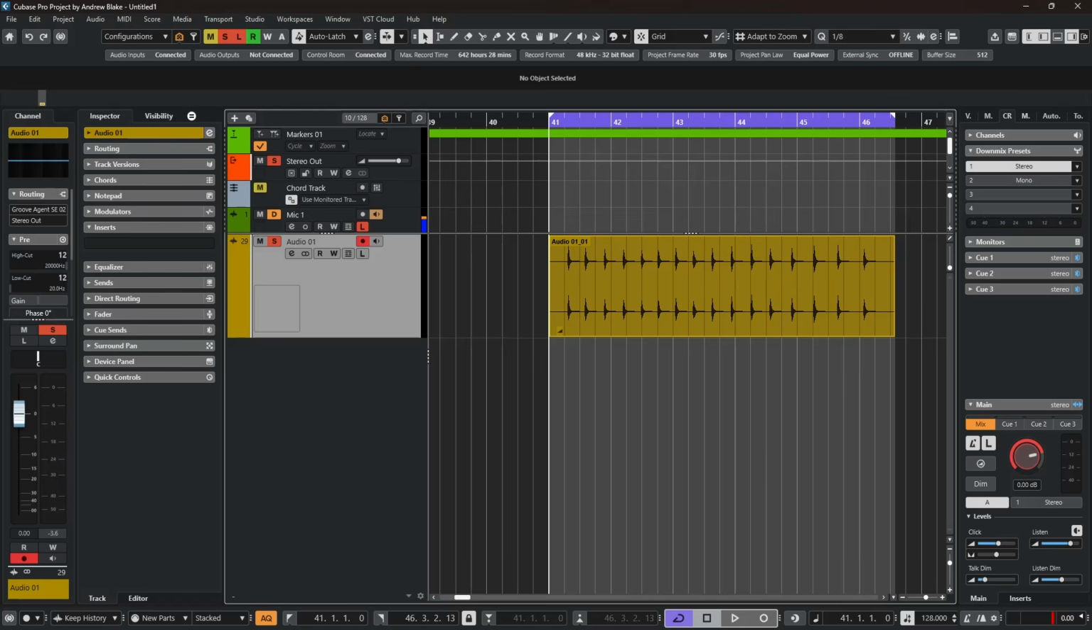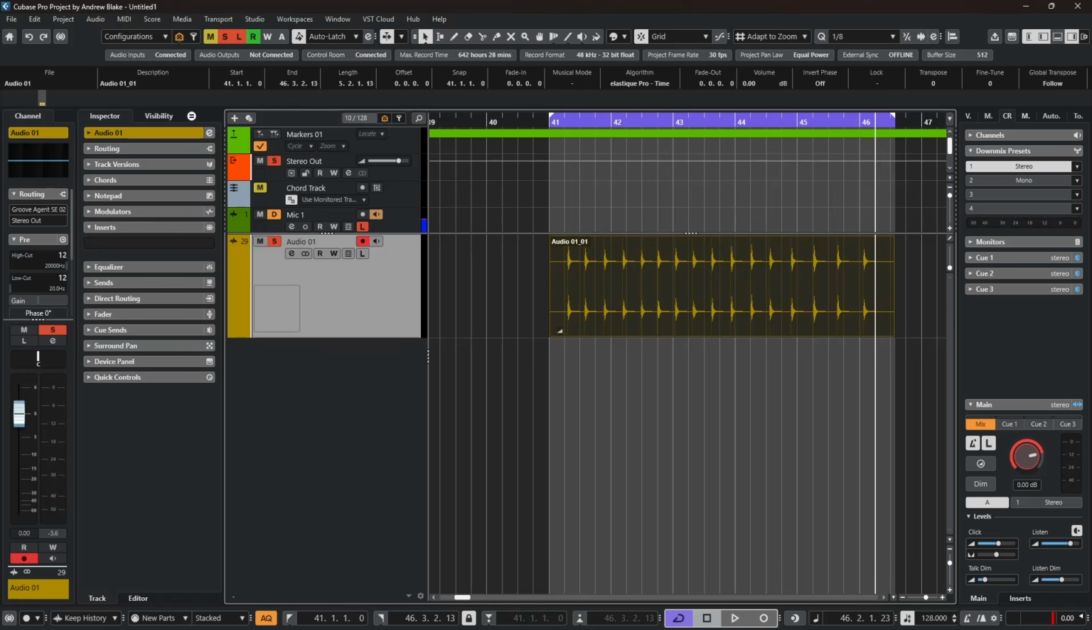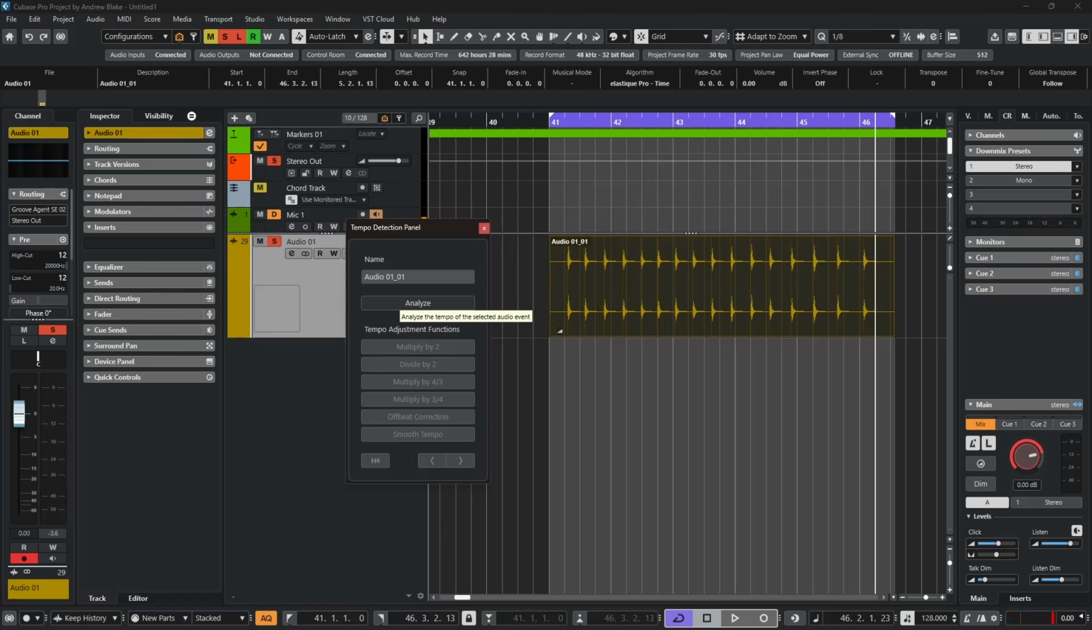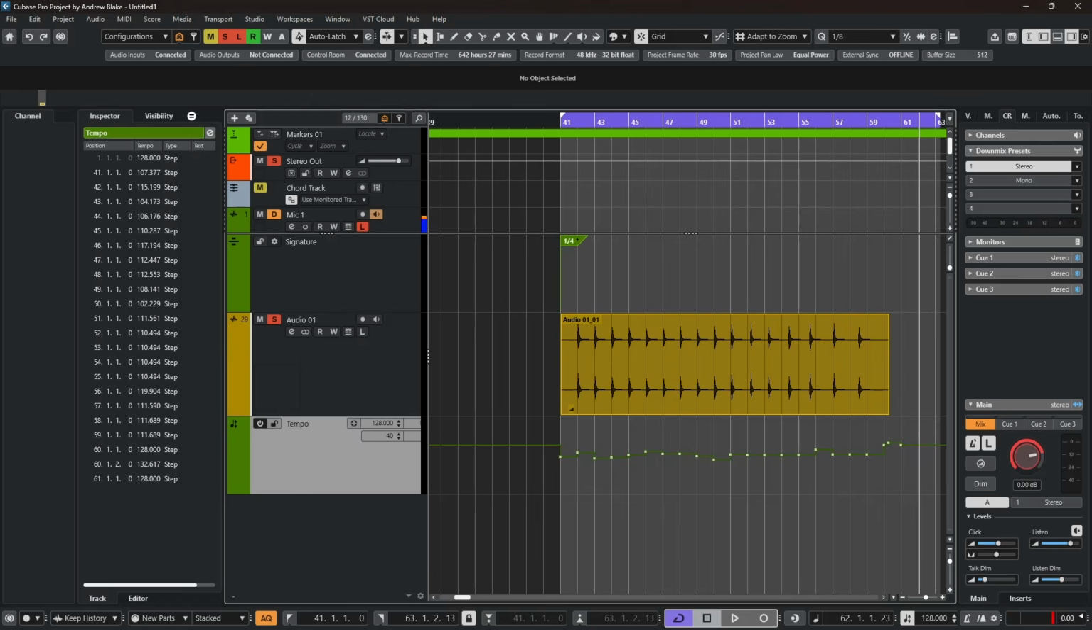It starts out with a fairly consistent tempo, but as it moves along at the end, the tempo slows down dramatically. If we analyze a piece of audio like this, go to Project, and the tempo track, and the tempo detection, choose the option to analyze, what we get is something that's close, but definitely needs some refinement. We listen to how the clicks are lined up now.